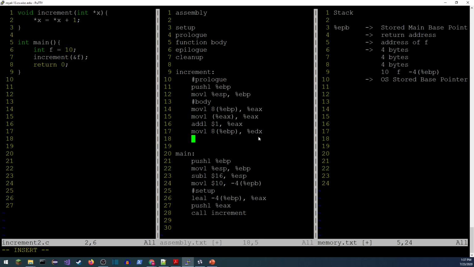So let me make sure I don't screw this up. I'm going to move the value EAX, that's got the 11 in it, and I want to put that, so in this case we want to go to a memory, so I need the parentheses EDX. I think that looks good.